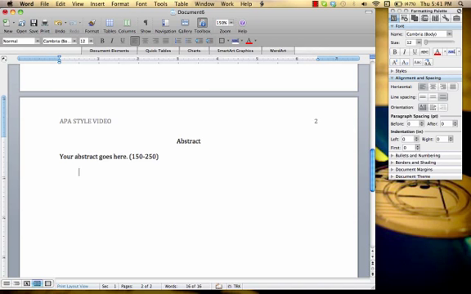For that, we will tab in, so it's indented. You will type keywords, all one word, and then a colon. This needs to be italicized. Next, you will list the keywords which are not italicized.